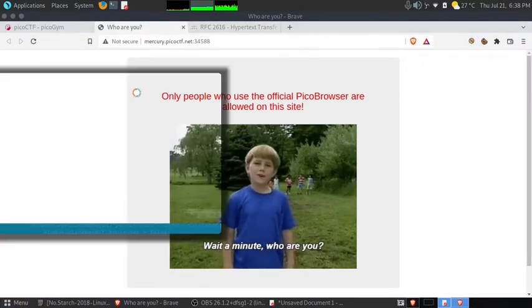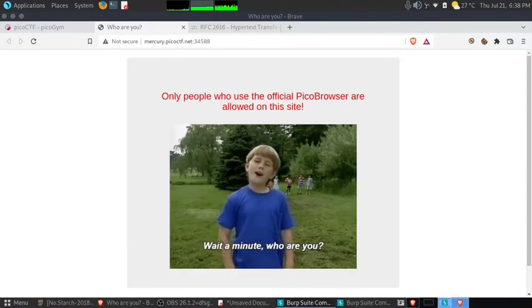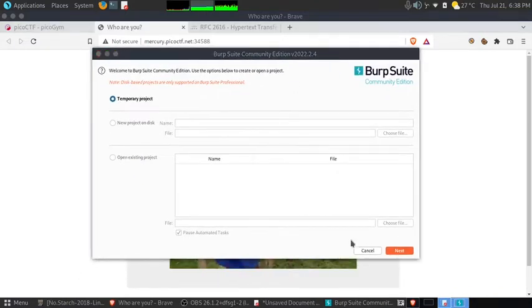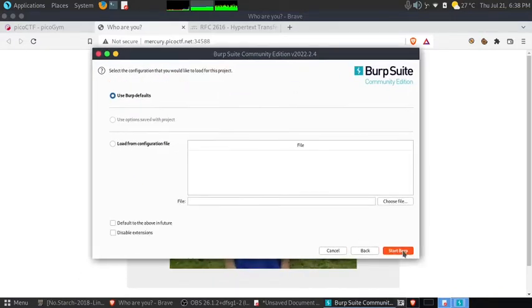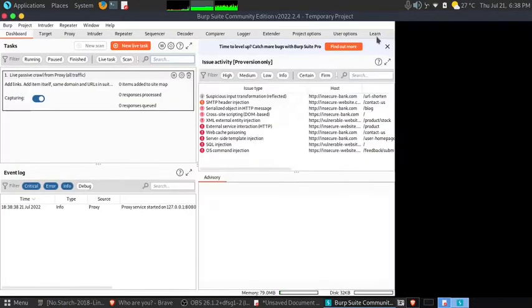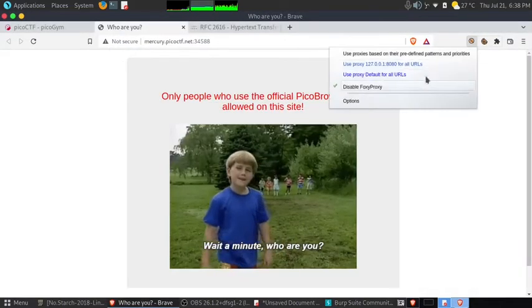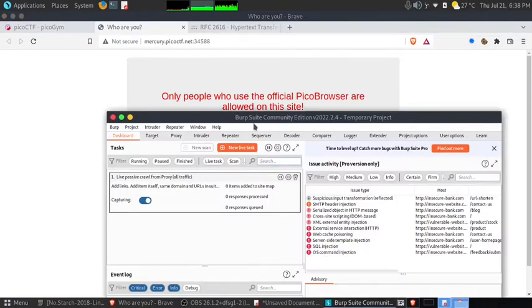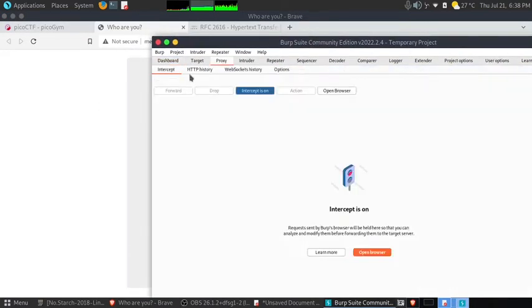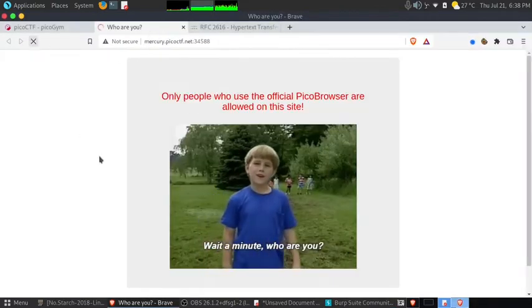Here it is the community edition. Let's start that up, and then we will modify the headers. So this is how our Burp Suite looks. Now I'll start a proxy for Burp Suite. Intercept is off, and then I'll read the HTTP history and what requests this site is making.